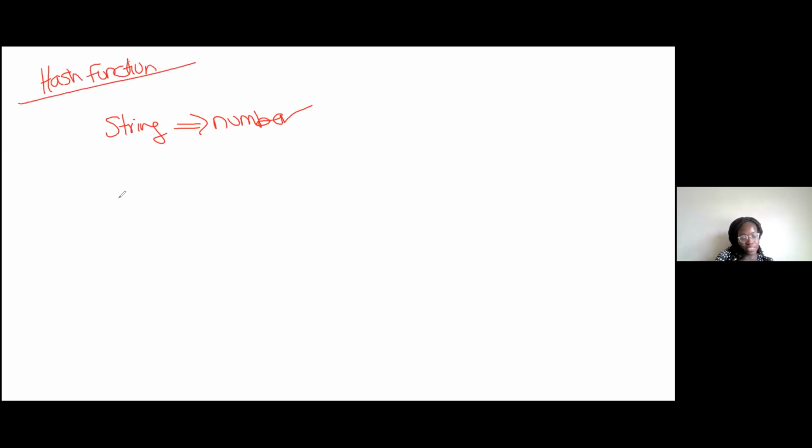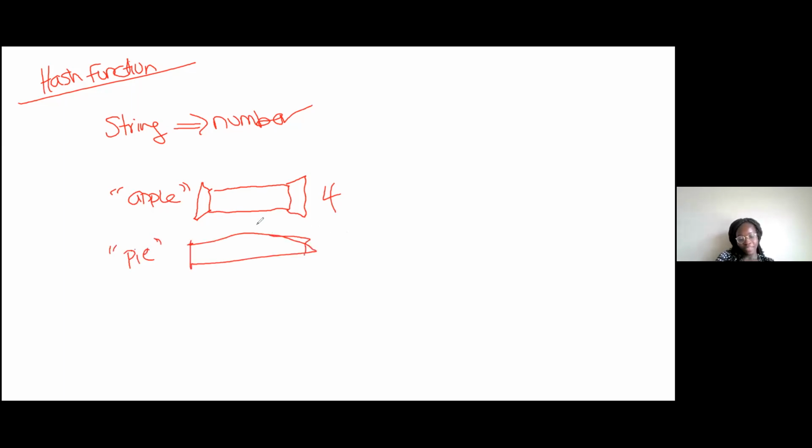So let's say I put in apple, and this is my hash function machine. Let's say I get out 4. I put in pie, and I'm going to get out 2, and so forth and so on. Every single time I put in apple into my little hash function here, I'm going to get out 4. Every single time I put in pie, I'm going to get out 2, consistently like that.